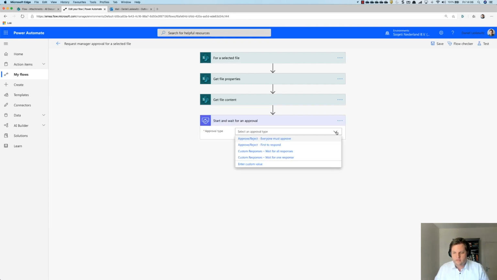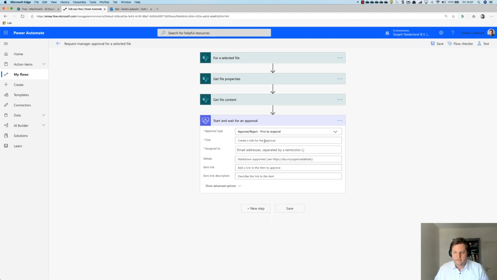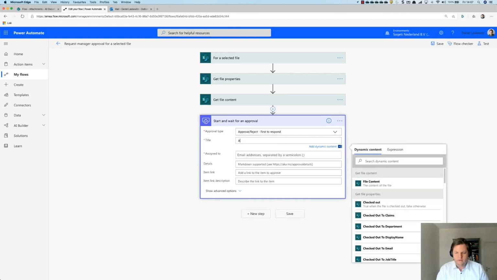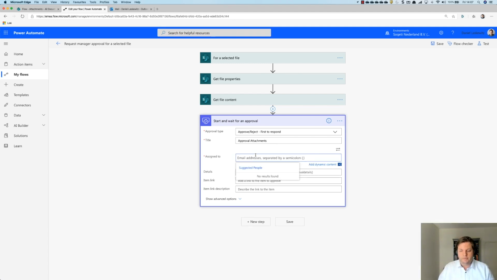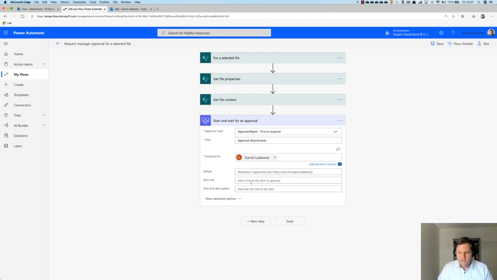Next, I can use the drop down to select the approve, reject, first to respond action and wait a little bit and add an approval attachment title in my approval. Normally you would give it a lot better title, but for now I just want to show you how to use the attachment. So I'll skip that for now. I'll select myself in this case.